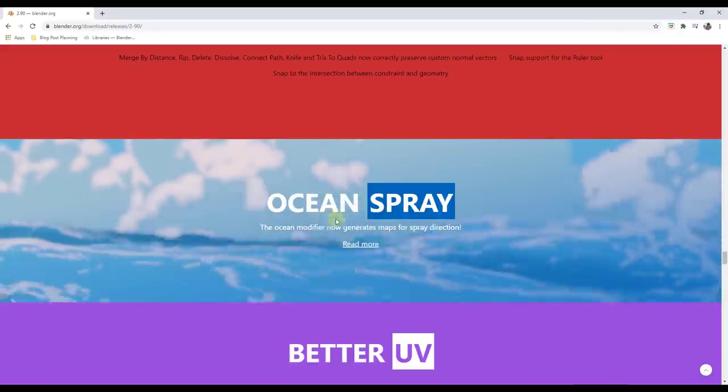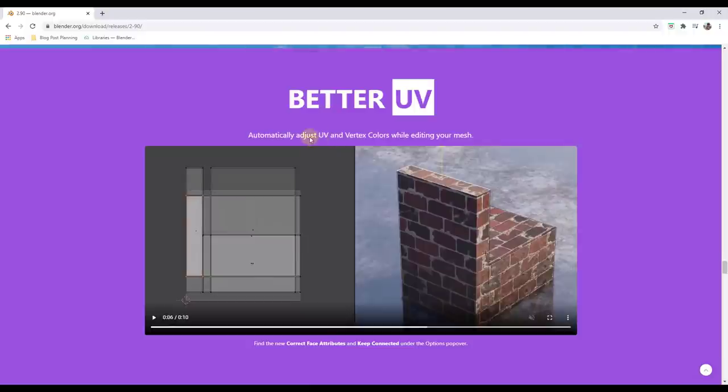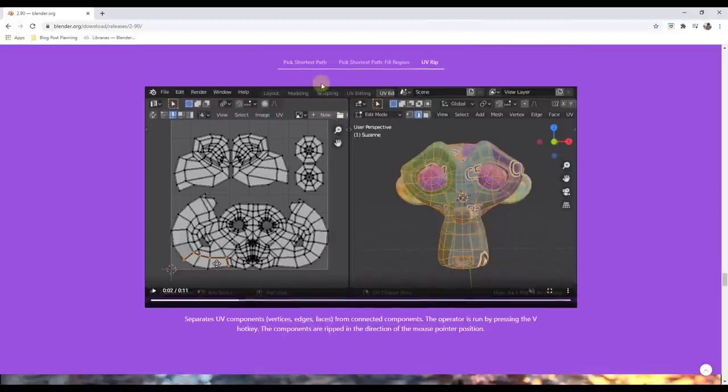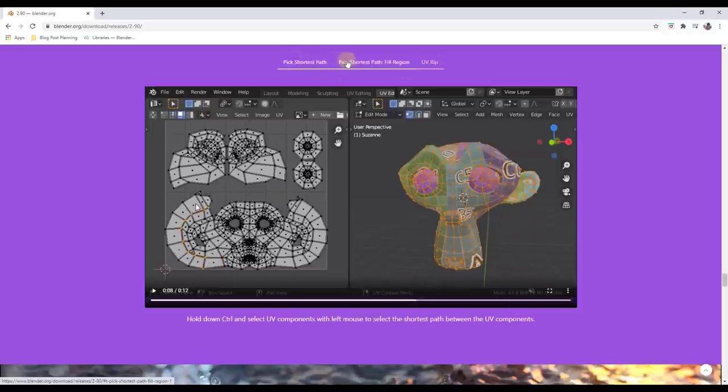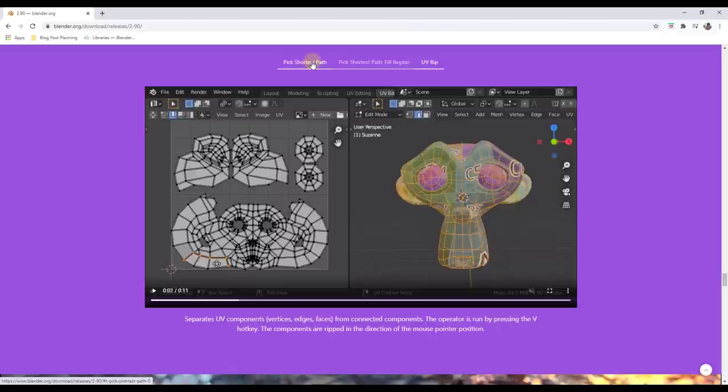So I don't want to get too in-depth on a lot of these. There's been improvements to the ocean spray. There's automatic adjustment of UV and vertex colors when editing your mesh. But the one that I really like is they've added some new tools for selections when you're dealing with UVs. So now you've got options for pick shortest path, pick shortest path fill region, and UV rip.